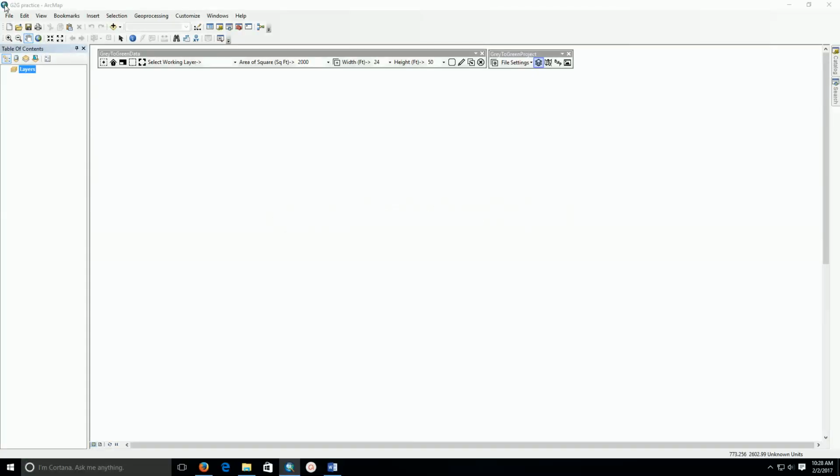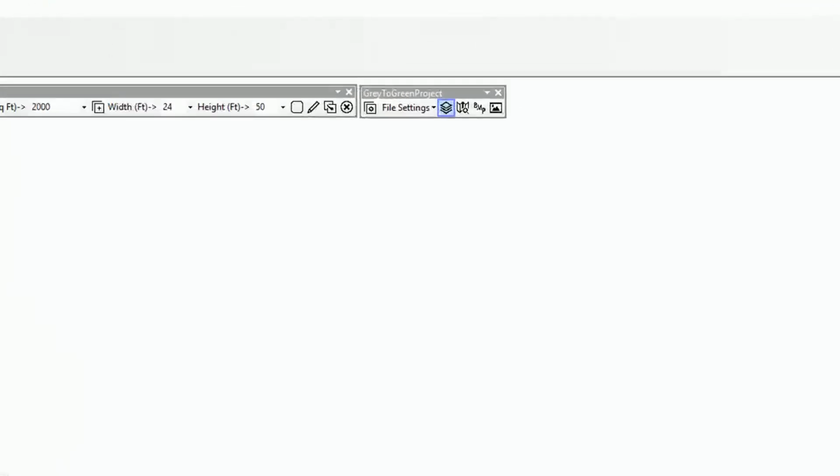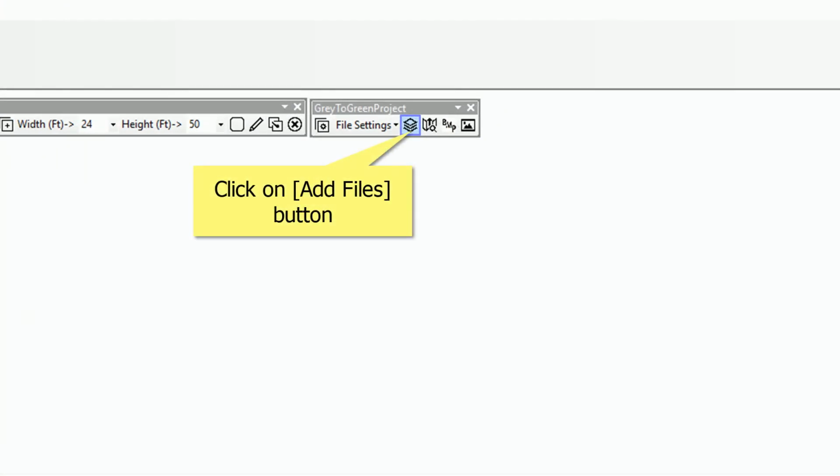To begin, open a blank map document in ArcMap. Make sure the Gray to Green project toolbar has been added and is visible. You can do this by right-clicking in the gray space at the top of the window and selecting Gray to Green Project. Click the Add Files button, which is located towards the center of the project toolbar.